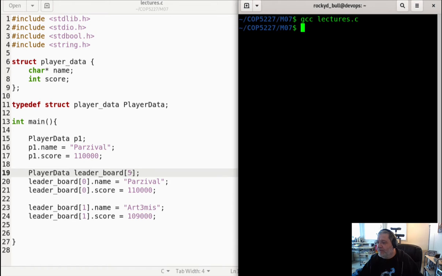So we have an array here of 5 elements. We have populated the first 2 elements. You can guess what's going to come next if we populate all 5 entries of the leaderboard. What do we do if we want those arrays to be dynamic? Well, we're going to use pointers. So let's step back one step.